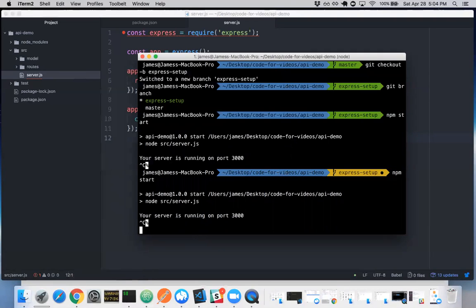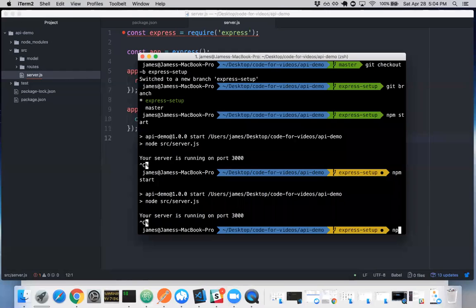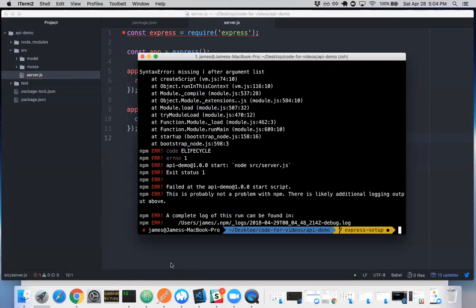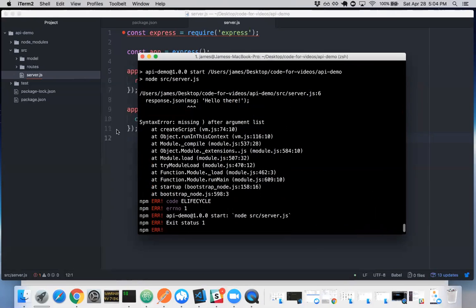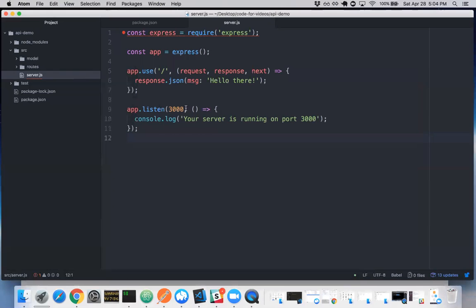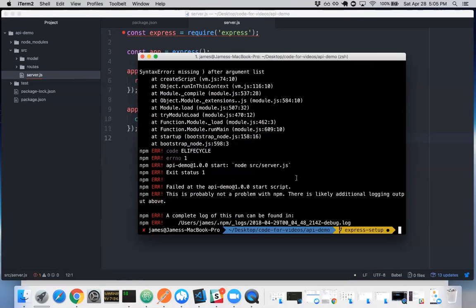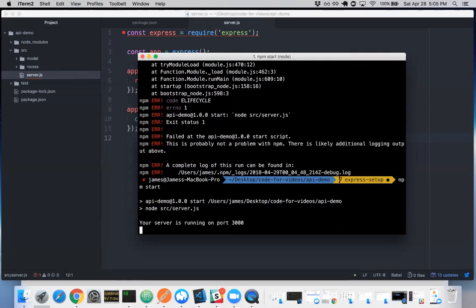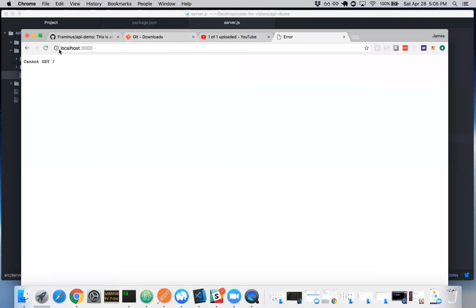So let me stop the server and restart it. We're going to download a tool in the next video that allows our server to restart every time we change a file. All right. Oops, what is happening here? Oh yeah, I didn't actually send an object. My apologies. All right, let's start that again. Okay, server's running, no errors. Now I'm going to refresh the page, and there's our message.